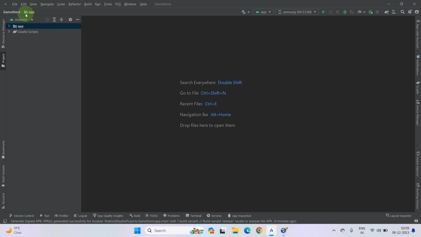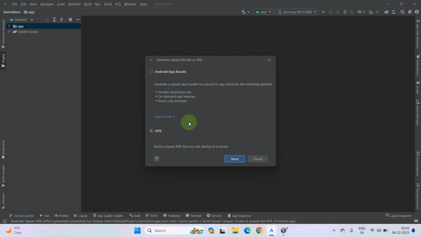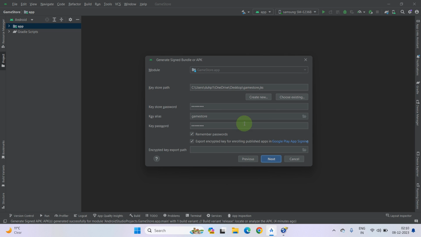After that, go to the Build menu and then select Generate Signed Bundle / APK. In the previous lecture, you selected APK for generating an APK file. Now this time you have to select Android App Bundle, generally known as AAB. Okay, then select this one and now press Next.